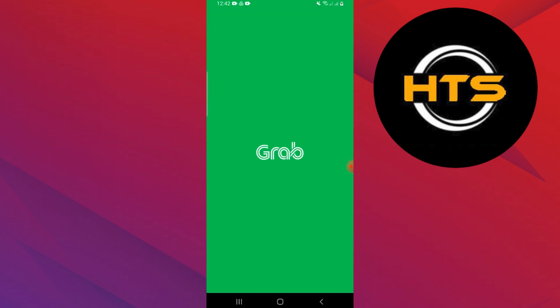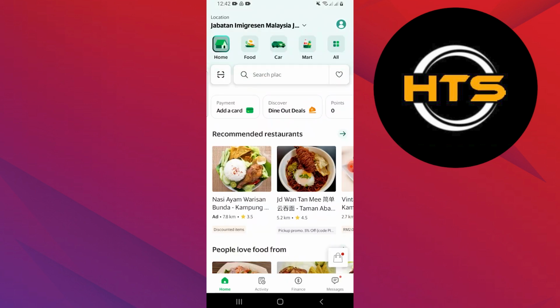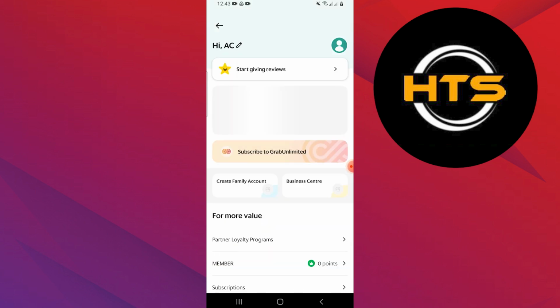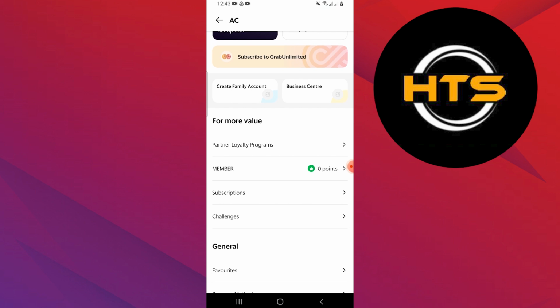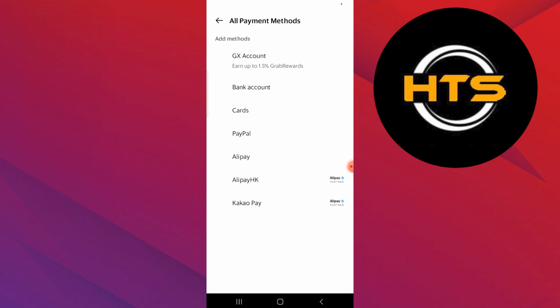First, open your Grab application on your mobile device. Now tap on the profile icon located in the top right corner of the screen. Next, scroll down and tap on Payment Methods to access your payment settings. From here, select the option to add card.